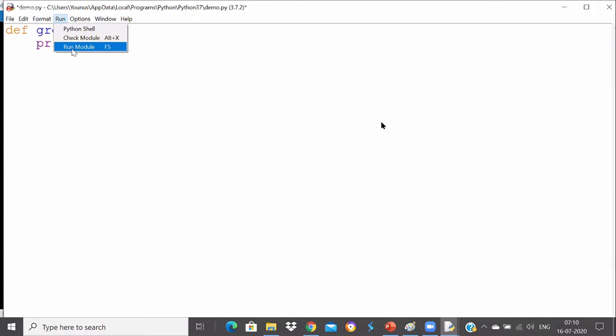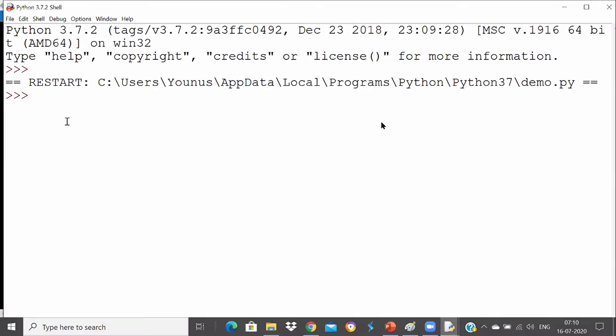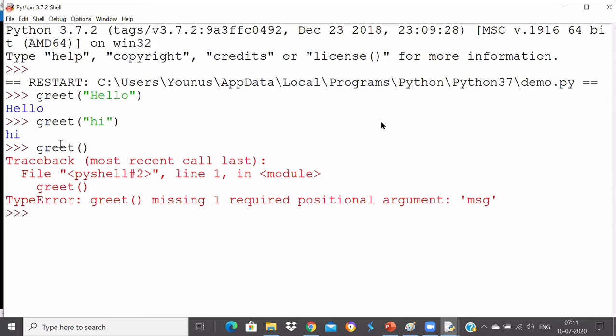Now when I run this code, this greet function has to be called with one parameter. For example, if I call the greet function with a parameter hello, then it will print hello. If I call the greet function with hi, then it will print hi. So I'm passing a parameter now, and it's printing hello and hi based on the parameter we pass. But this time you cannot call the greet function with an empty parameter. You will get an error.